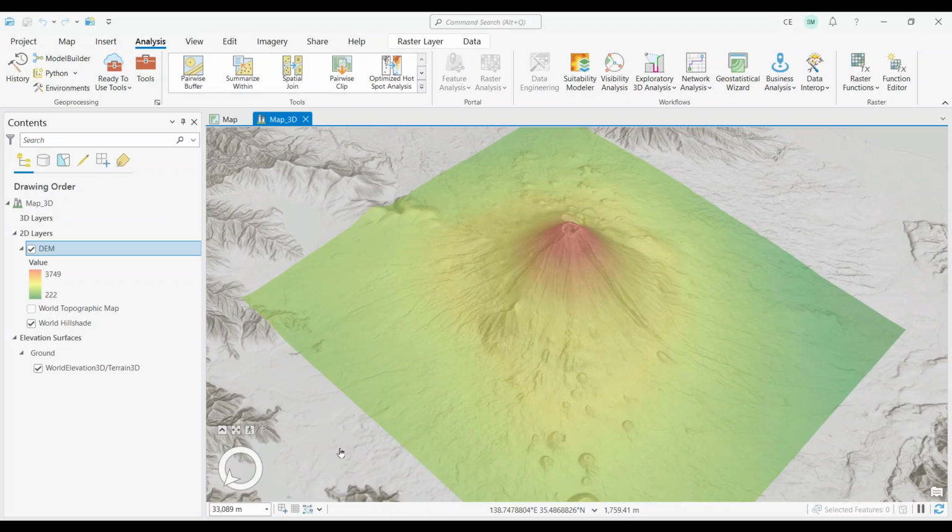In this video, I'm going to create contours from a digital elevation model. Contours are lines of constant values, usually for elevation. You can use them for a number of purposes. For example, contours are great for understanding slope on a topographic map.